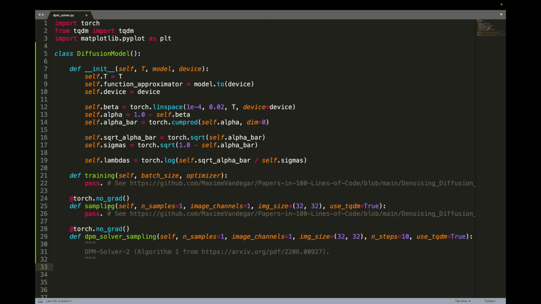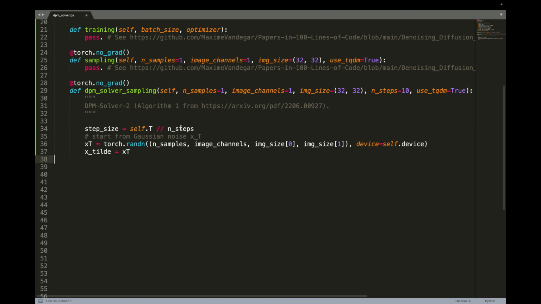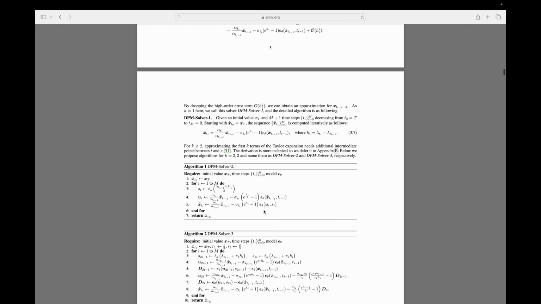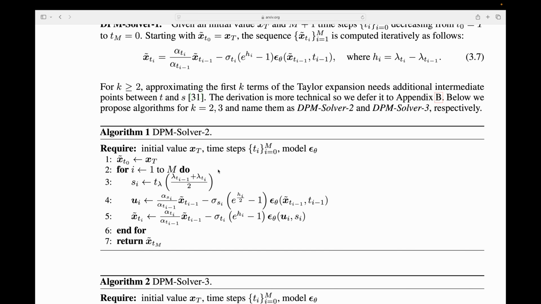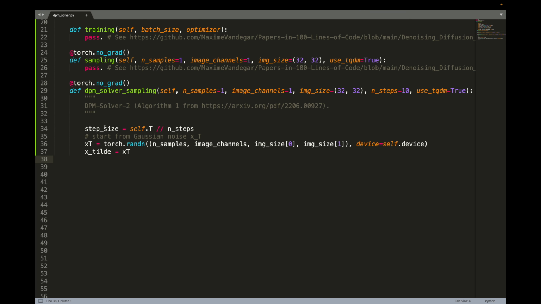By default, sampling uses big T. So if T is equal to 1000, sampling is doing 1000 function evaluations. Here by default, we're doing only 10, so 100 times fewer. Okay, so once this is done, we can start the implementation. There are different algorithms in the paper. Here we're focusing on the second algorithm. We are going to do an implementation by following very closely the pseudocode, so that the code is very easy to understand. Okay, so what we do, we compute the step size.